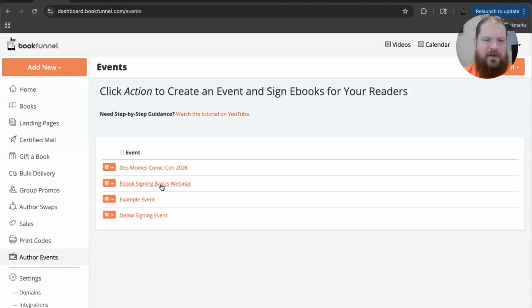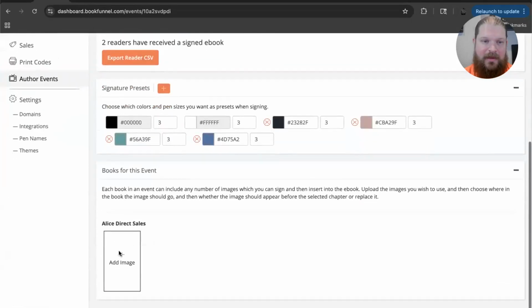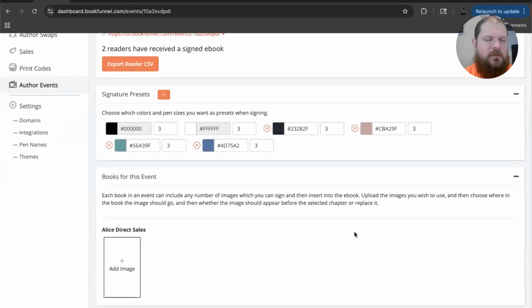So you could create an event. I would create an event specifically for direct sales signings, and add all the books in your store to this event. So you would add everything, so they're all there, right?